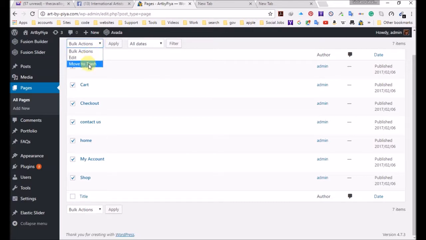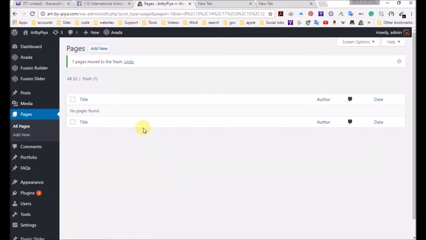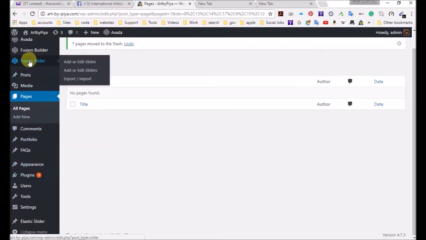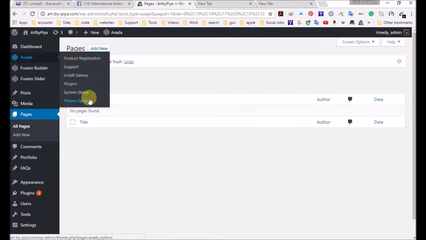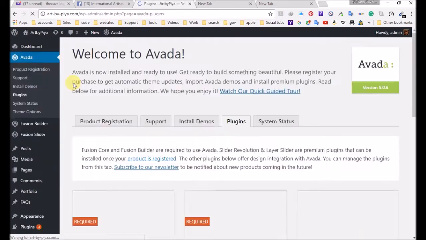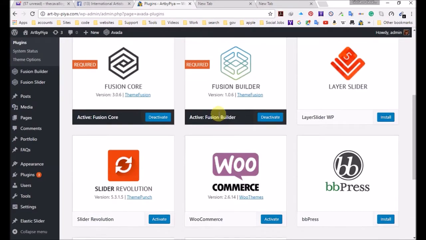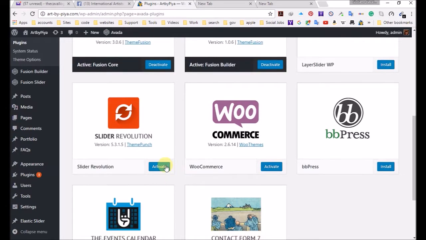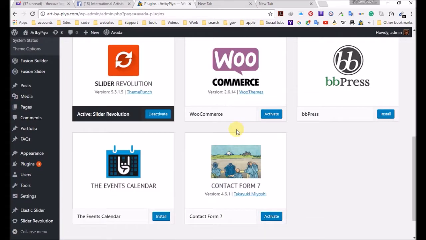Move all to the trash. Okay. And I'm gonna go to the plugins of the theme. Go to your theme and see if there are any plugins that you have to activate. Alright, I need these two which are already active. I'm not gonna use the layer slider, I'm gonna use the revolution slider, because we're gonna do some animation. We're gonna use the WooCommerce.